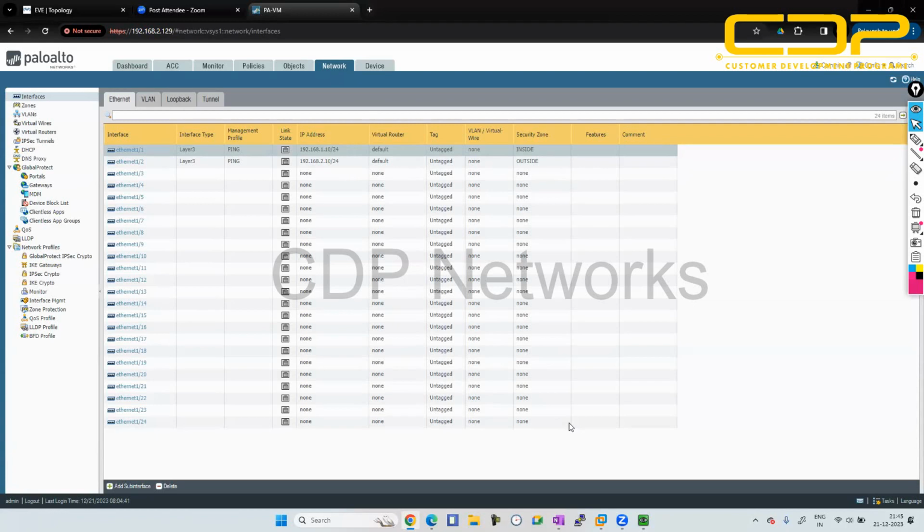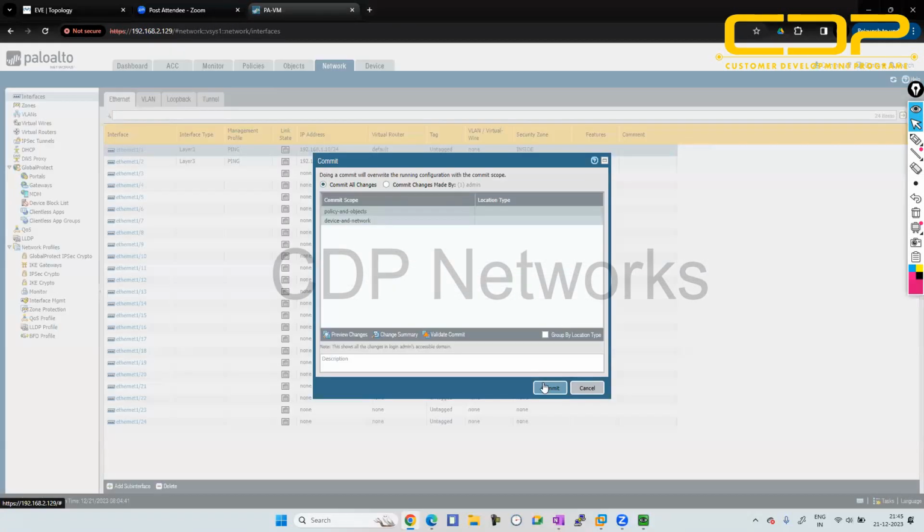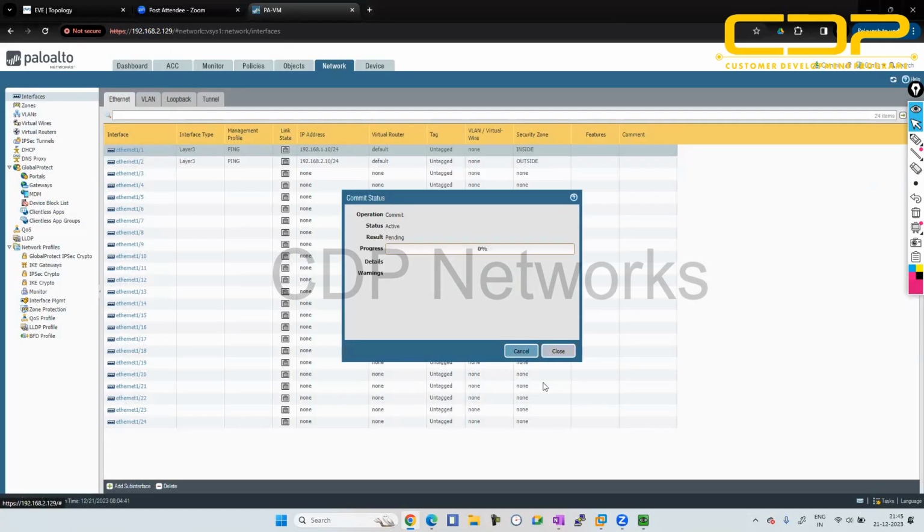Commit. Very good. We have to commit. I've told you, it will not implement anything until you commit it. After committing it, it will come up. I think I haven't increased the RAM of this Palo Alto Firewall.